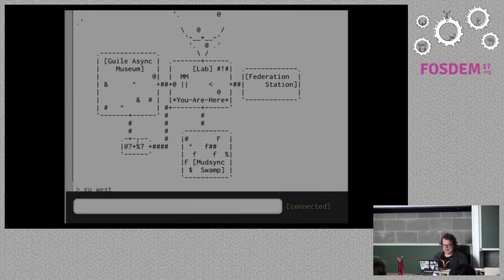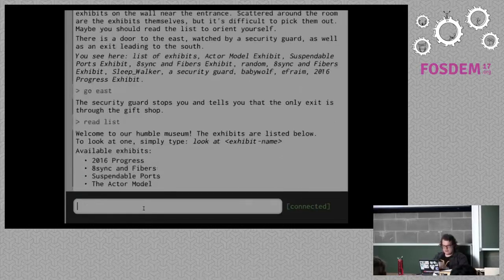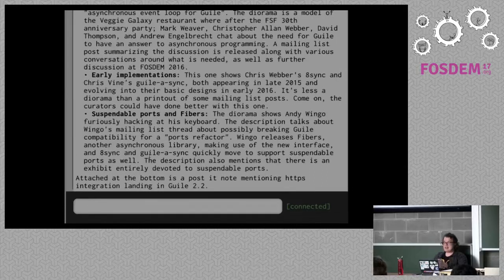Anyway, so there's a list of exhibits. This is kind of overwhelming, all the list of exhibits that are right there. So read list. 2016 progress, that's probably a good place to start, right? So let's look at 2016 progress. I told you guys this was a wall of text, and this is the worst wall of text of all, right? So you can read this on your own time if you want.